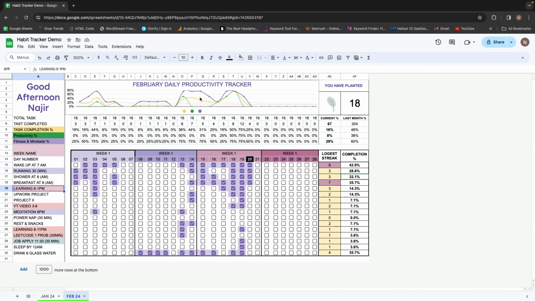By the end of this video, I'm going to show you a link to this dashboard, so you can make a copy and create your own dashboard. So let me first show you the dashboard.